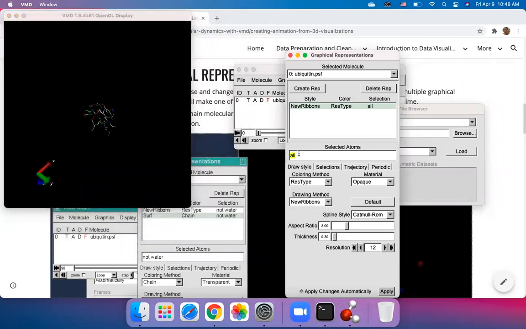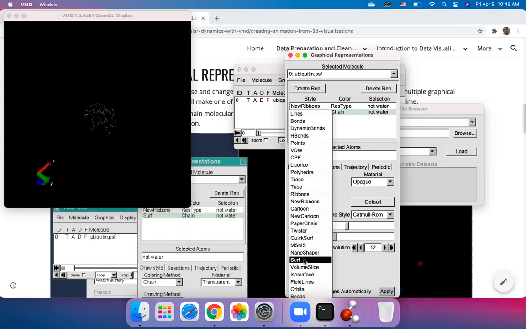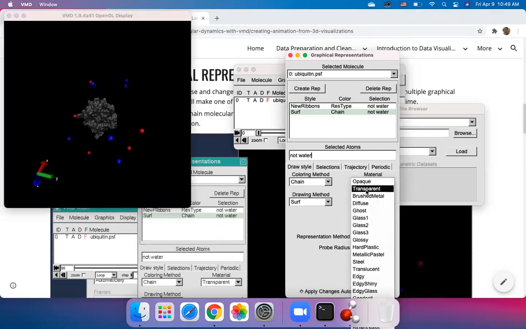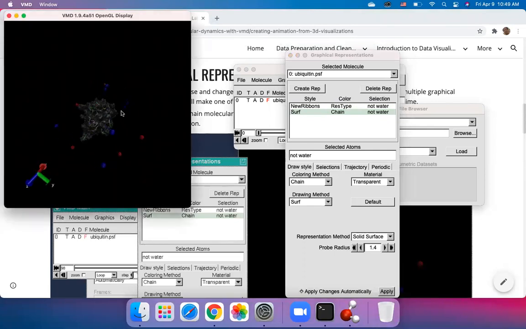For the selection, I don't want to have the water, because those molecules that you saw initially around that molecular structure, those are the water molecules. So I want to just eliminate any water molecules and then create a new representation and change that to chain. And I could just change it to the surf here, and make it transparent.